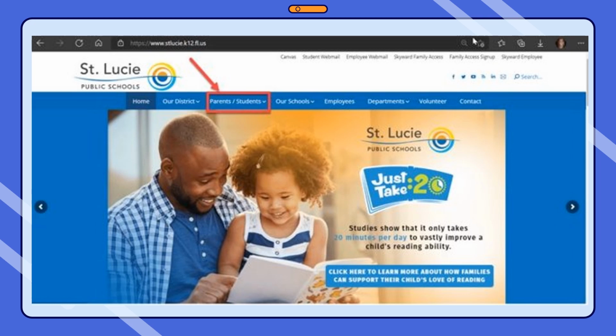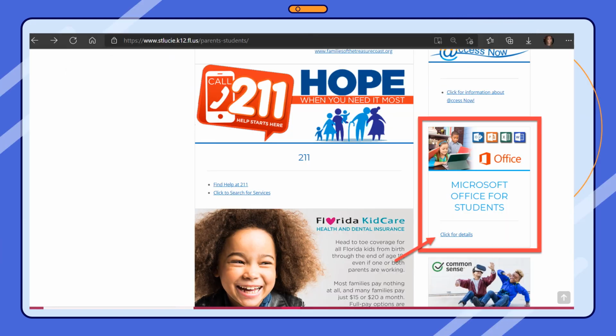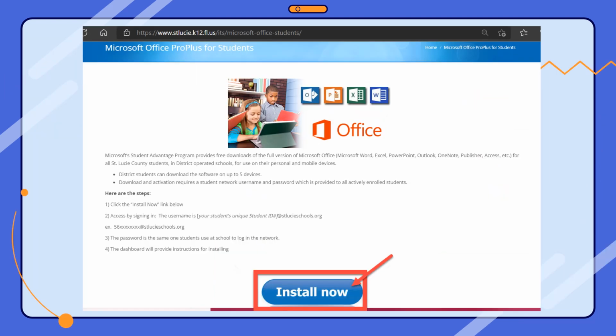To access the Microsoft Office for Student products, click first on the Parent and Students tab on the St. Lucie Public Schools website. Then, in the Microsoft Office for Students section, click on Click for Details. Next, click on the Install Now button to begin the installation of the Microsoft Office for Students. Should you have any questions, please contact 429-HELP.